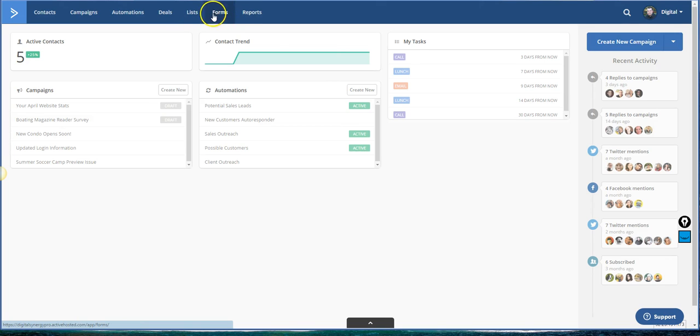Forms you don't really need to worry about, but that's a way that you can embed ActiveCampaign forms on things like your website and places like that. And then reports is all sorts of different reports that you can pull on emails and contacts and all sorts of different fun stuff. So we'll go over that a little bit too.